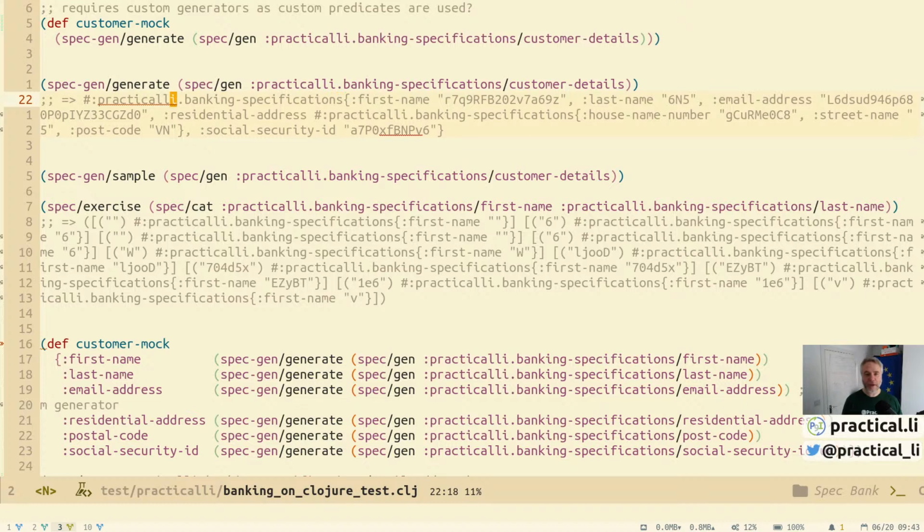In this case, it's generating a Practicalli banking specifications map. Using the hash colon, it's effectively putting Practicalli banking specifications in front of each of these unqualified keys to make them qualified, so that it conforms to the specification. We can see it's generating random values that conform to the spec.